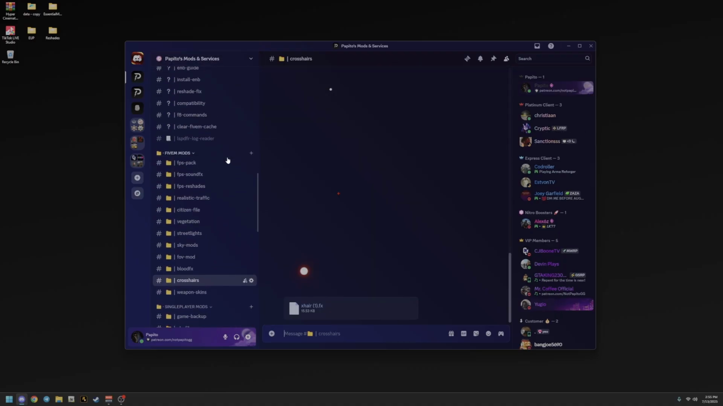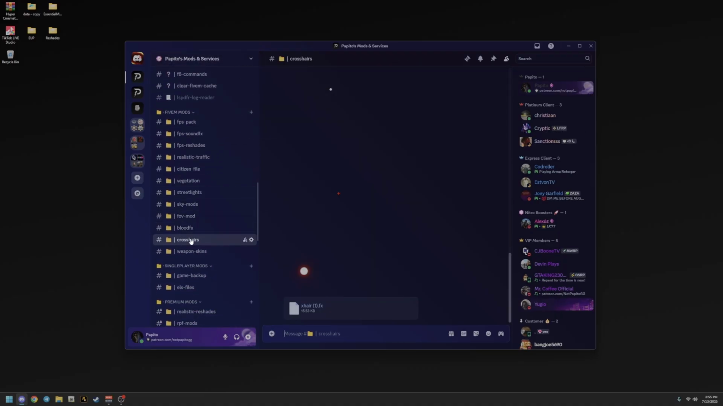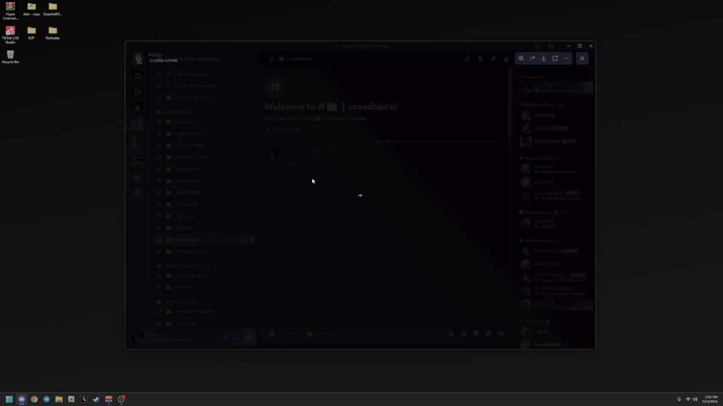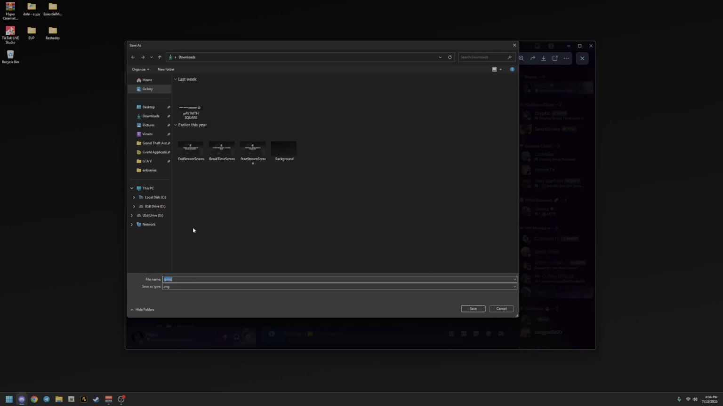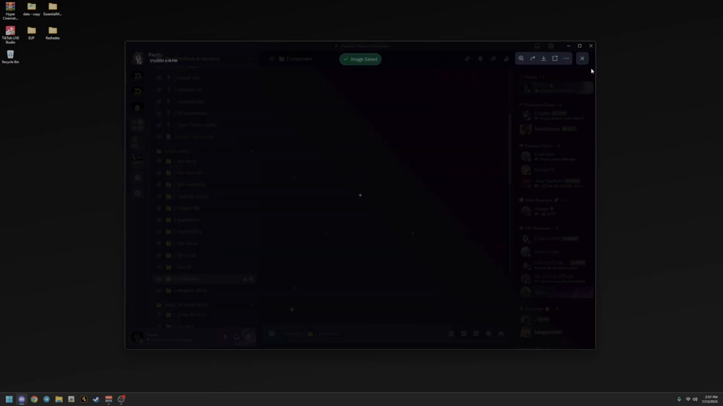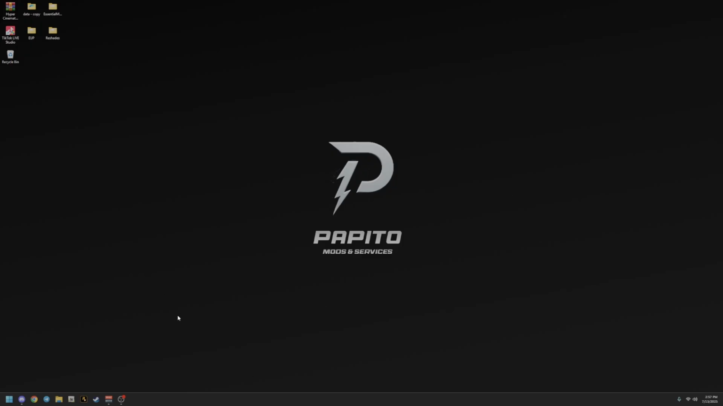You want to come to my Discord server and scroll down to crosshairs, and this will show you all the crosshairs that we have. You can download one of these. As you download it, let's just say I want to use this. We're going to save that, but it might show up as another name. You want to rename this layer. Make sure it says layer and layer only, not layer one, not layer two, none of the extra stuff. Go ahead, save or press enter. You're good to exit Discord.